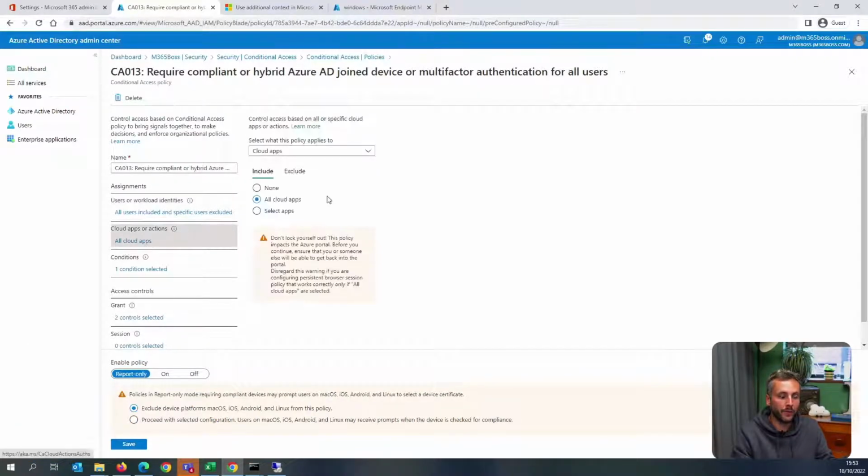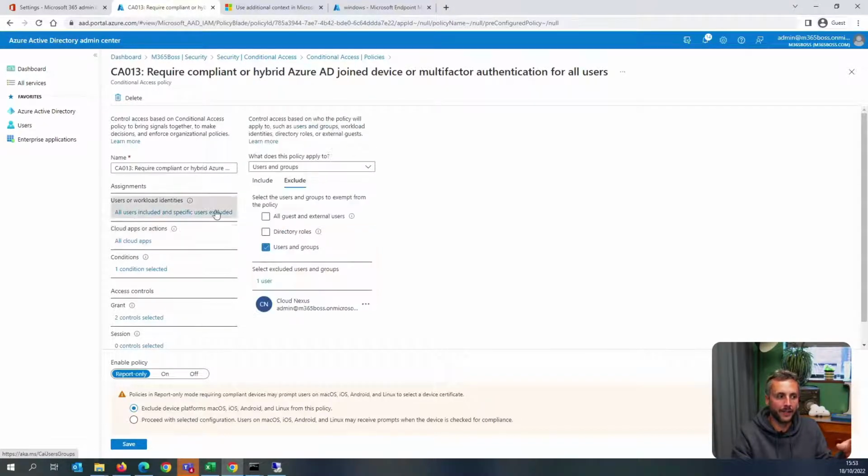We're applying to all cloud apps. Again, you can be specific if you need certain apps to apply. Bear in mind, this is going to be applying to users and groups, and you're not excluding any guests. So if you're exposing guests to your applications that are covered under cloud apps, you'll be requiring a compliant device. So bear that in mind, you may have to exclude that.